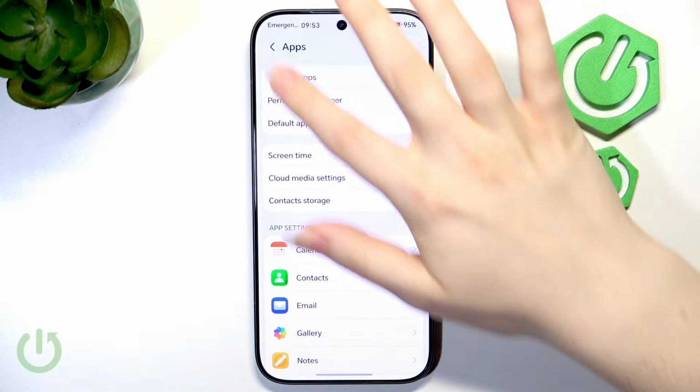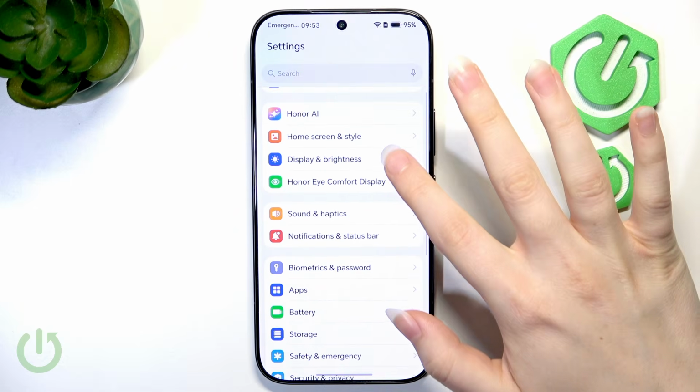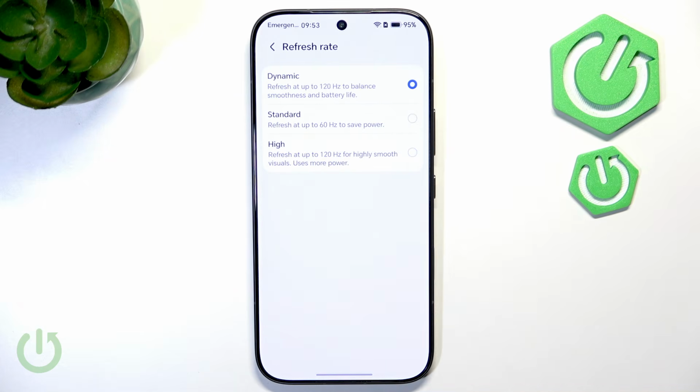Next thing, we'll go into display and brightness and change our refresh rate. You can either have it on dynamic or high standard depending on your preferences. Just remember that the high setting will use up more power. But if you want 120 Hz, either go with dynamic or high.